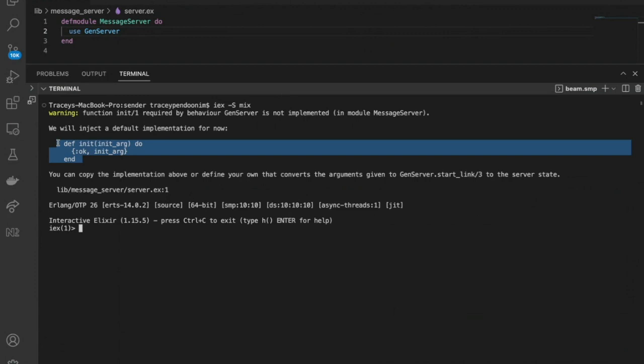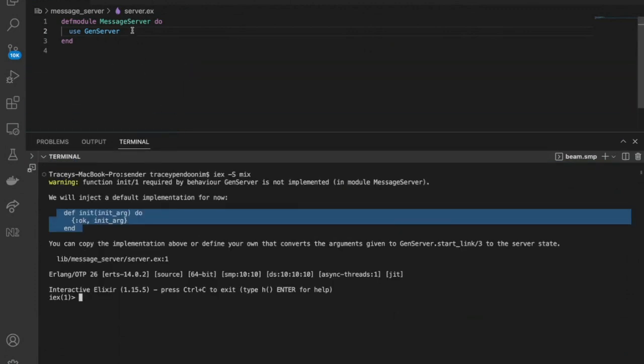Since we want to have our own init callback, we can easily fix this warning by passing the init callback in the MessageServer. So let's define our init callback. You can see that it takes in an argument, the init argument, and it returns an atom. Okay, let's just pass it the way it is. So we are passing the init argument here.